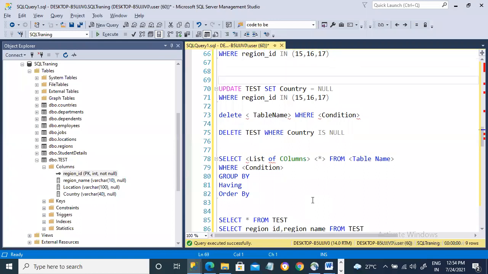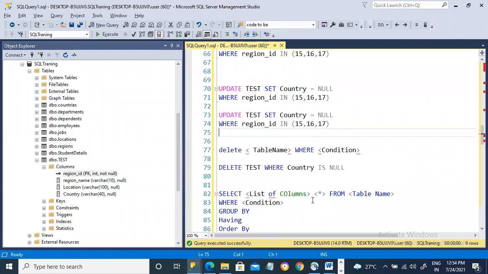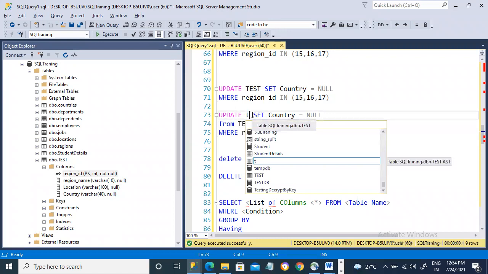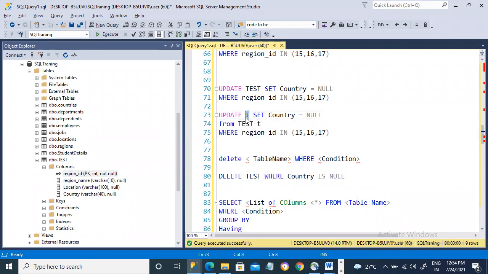Let's take this example. Instead of doing this, we have one more way of doing the update statement, by using the alias name. You can just have the from clause here, from the table name test. I want to specify this as T. And instead of specifying the table name here, you can specify the alias name.